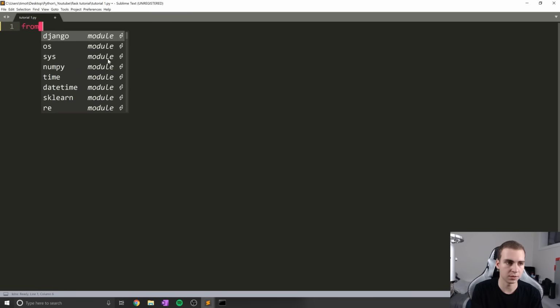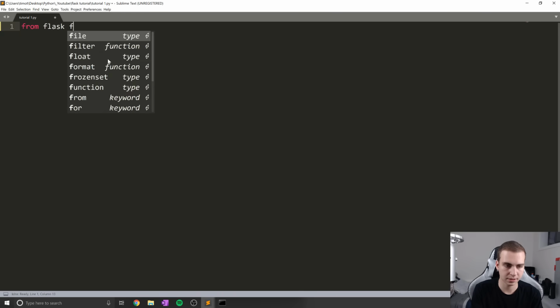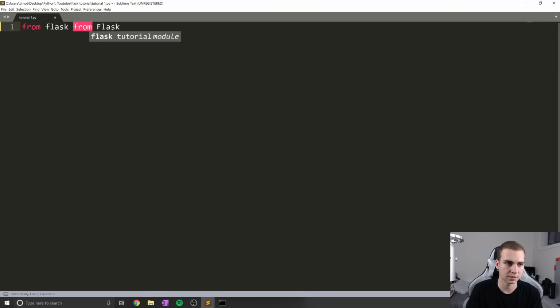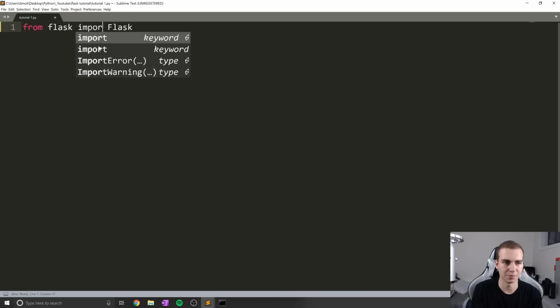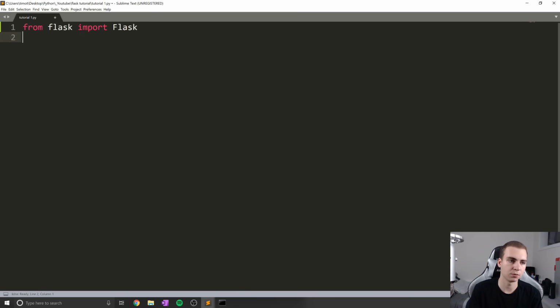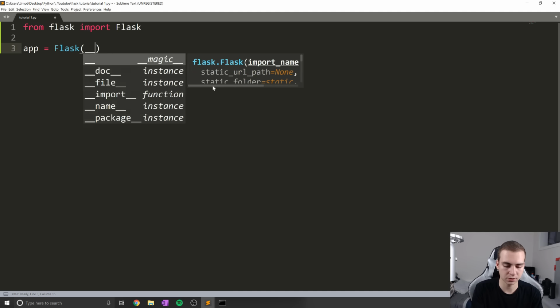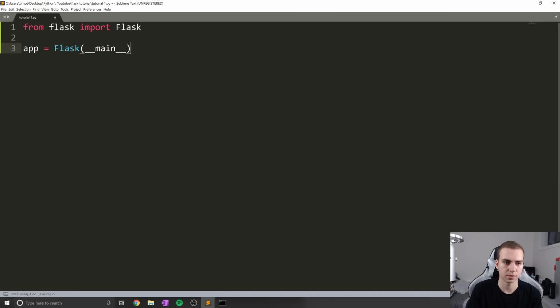So the first thing we're going to do is import Flask from flask, and I'll zoom in here. From flask import Flask. The next thing we're going to do is create an instance of a Flask web application. To do this, we're going to say app equals Flask, and then in here we're just going to put __name__.